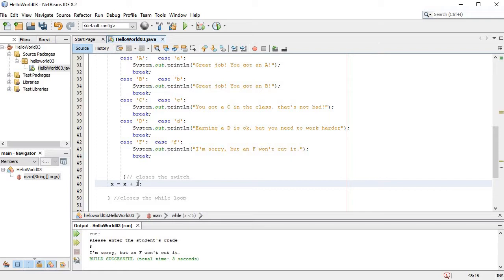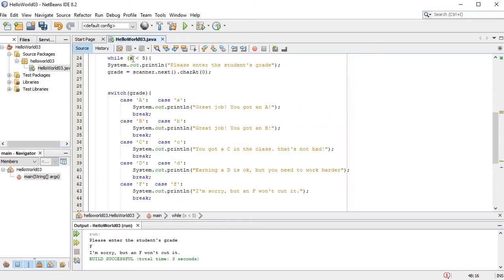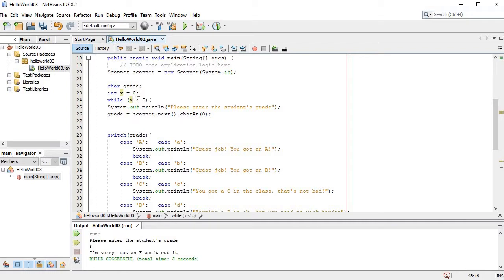X is going to be incremented by 1. I could have also said x plus plus. I just did it this way to show. And then it's going to loop as long as x is less than 5. So the first time it goes through, x is 0 right now. So 0 is less than 5. That's true, so it's going to go through. At the end, it's going to add 1. X will be 1. 1 is less than 5. That's true, so it's going to go through. So in all, we should see this go through 5 times.